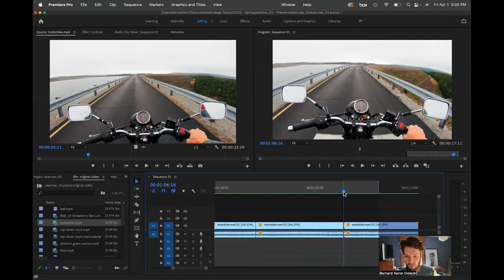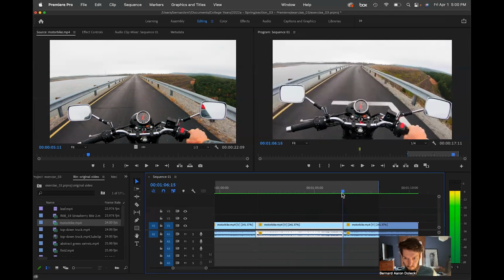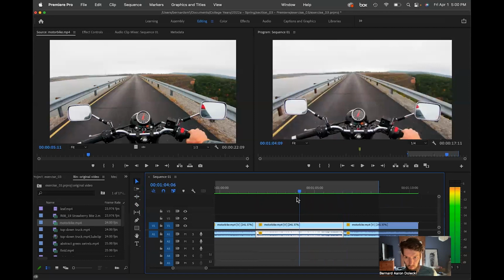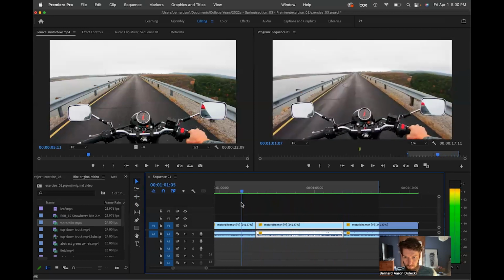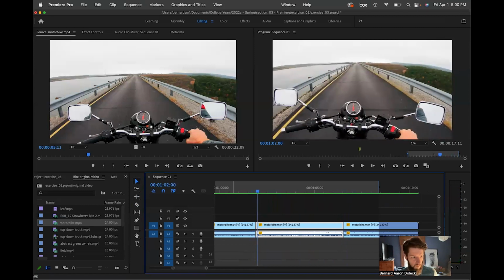Okay, so maybe not. That looks like it's ending in the same spot. It definitely jumps right here. So that one's a little bit more technical. Like if you're gonna try to save time, you can move things around without actually moving things inside here.